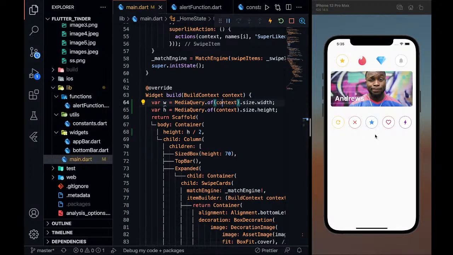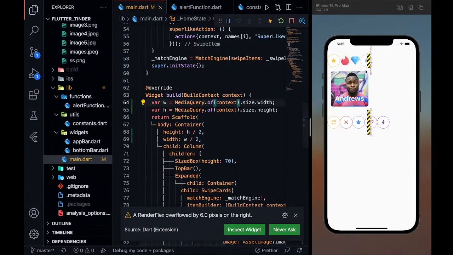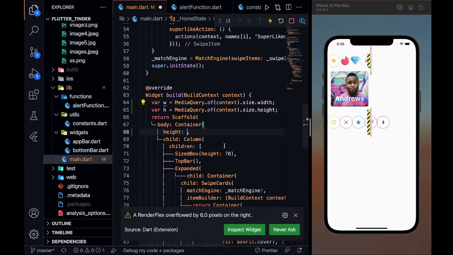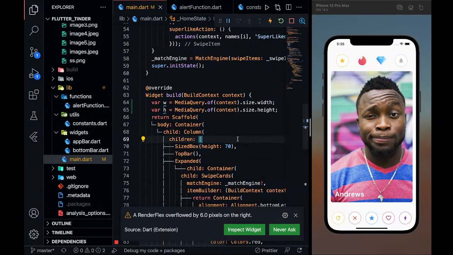So you can see it is only having the half height of my mobile screen. In the same way I can also define width as W by 2, that is half width of my mobile screen. You can see it is over here. So it will be giving me error because my buttons are a little larger, right? So this is just a simple concept of media query. So if you want to learn more, I can create a separate tutorial for that, right?